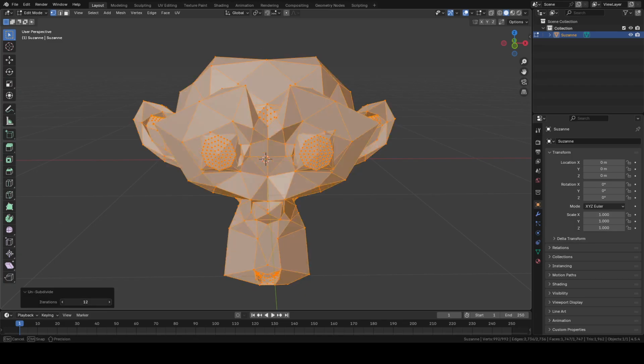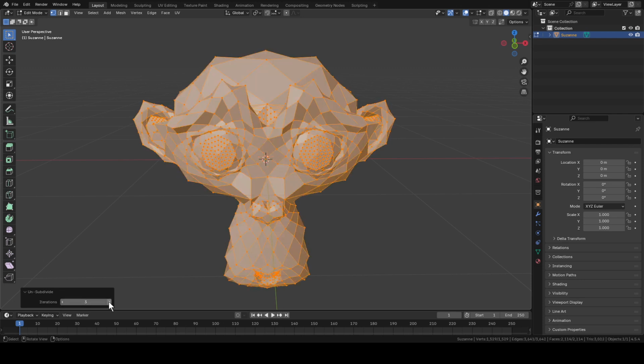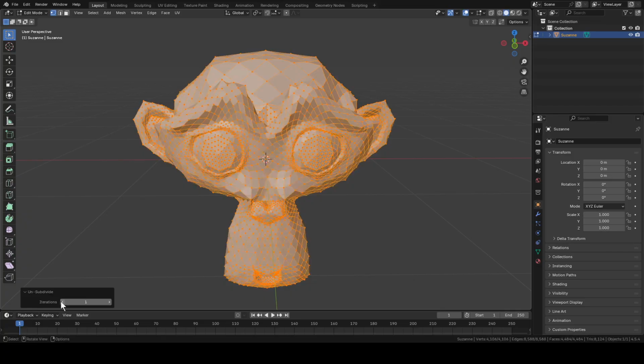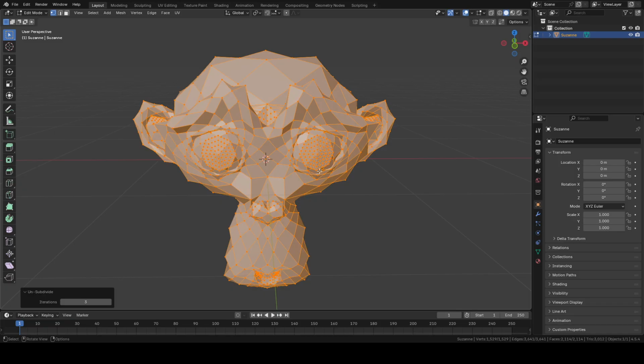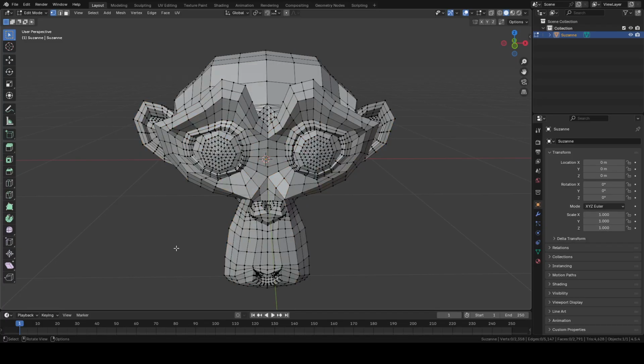Here, you'll find a small panel that lets you tweak settings for the operation you just activated. In this panel, look for the parameter labeled Iterations. This setting controls how much the mesh is unsubdivided. You can adjust the iterations value by clicking and dragging, or by typing in a number, depending on how simplified you want your mesh to be.